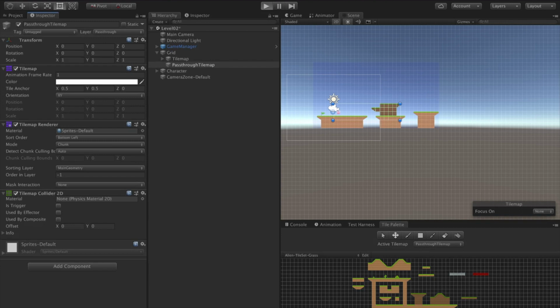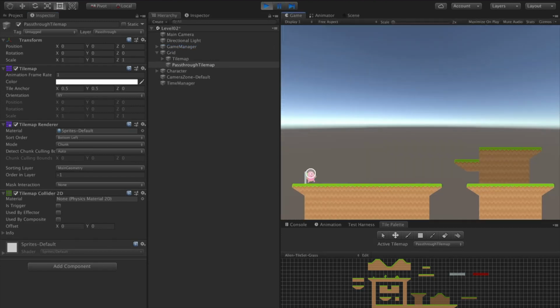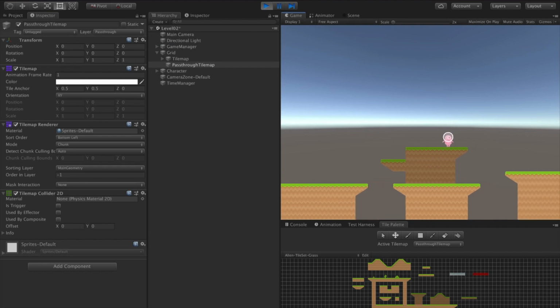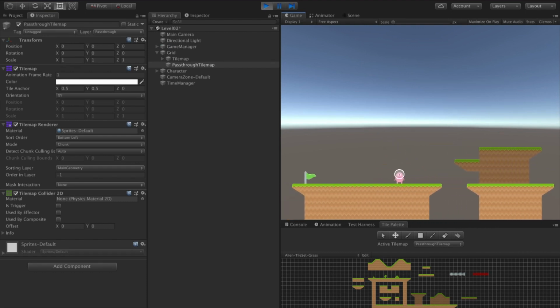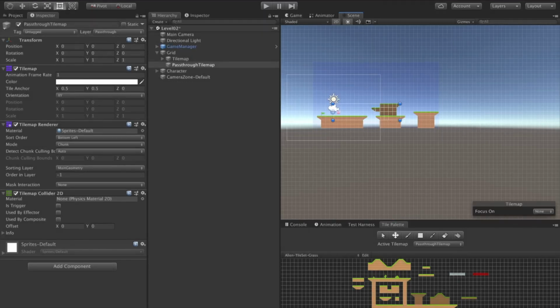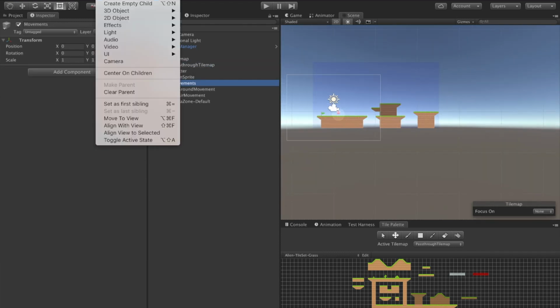Hit play. We now have platforms that we can stand on, but we can also jump through them. Often you want to be able to pass back down through the platforms by holding the down key or maybe down and jump. Let's go to our character movements.